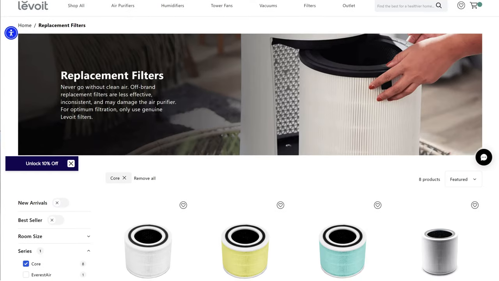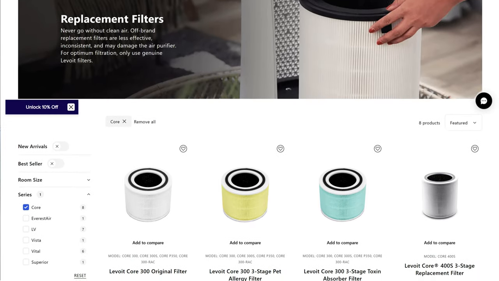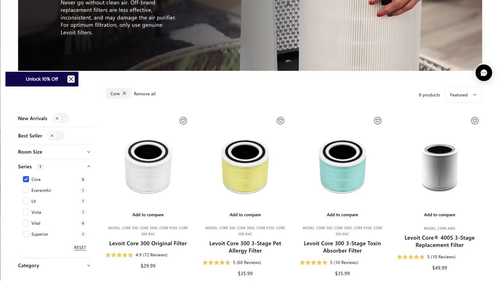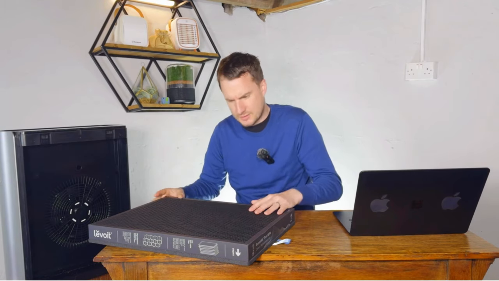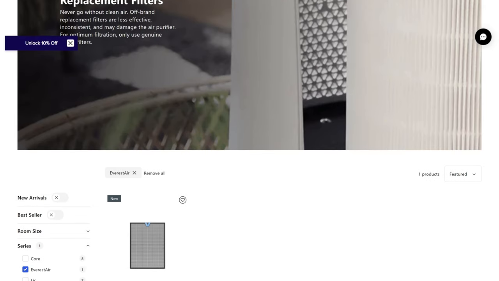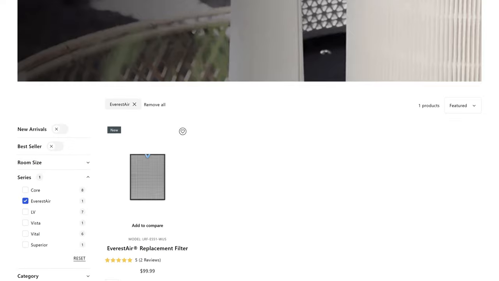Now, unlike the Core Series, there aren't multiple options when you go to change the filter. With the Core Series, they have the Toxic, the Smoke, the PEP. With the Levoit EverestAir, you just have the standard filter, which is fine. We don't need lots of options, right? But it means that this is the filter that you will get each time.